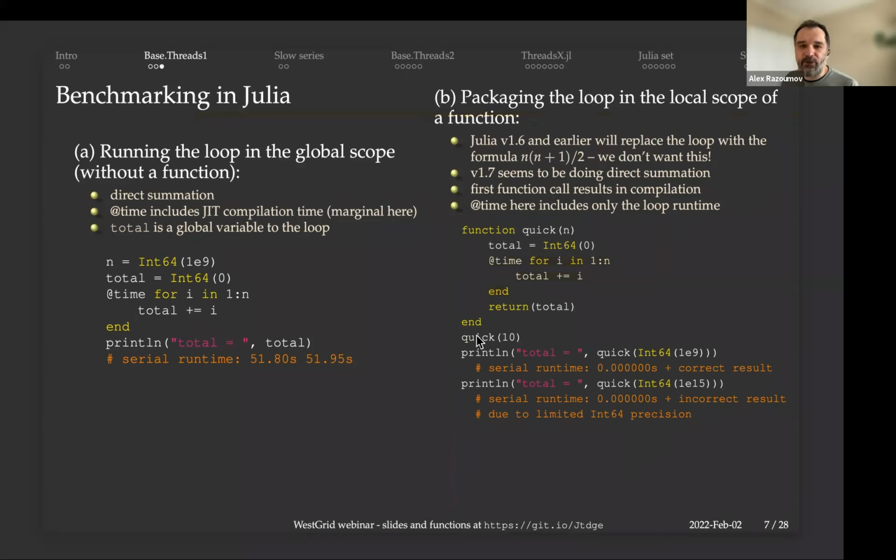I run it the first time to precompile the function. Now the function is precompiled, and then I run it like this. I'm going to say print total and then pass an integer billion to it. And in the previous version of Julia, so now the latest version of Julia is 1.7.0.